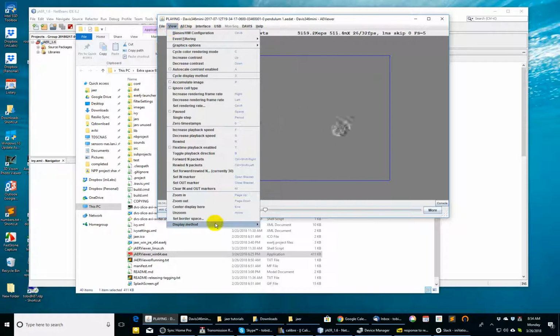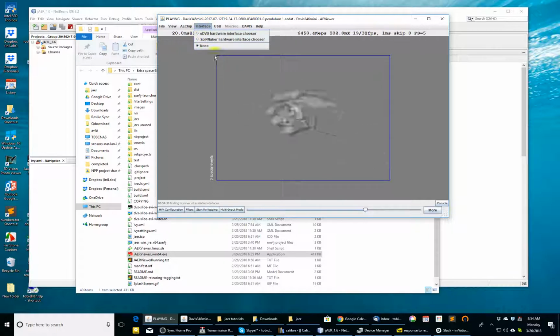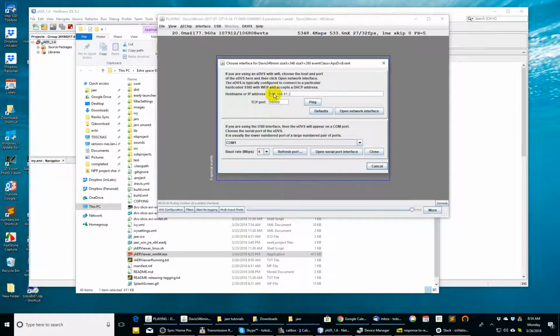View menu is one of the menus in jAER that had a lot of attention because we had spent a lot of time looking at data in different ways. Second menu is the AE chip menu. That's where you choose the particular device or camera or cochlea which you're looking at. So basically it defines a software object that defines everything about how the data is rendered, how the device is controlled, and so on. The next one is the interface menu. If you have a device plugged in, it'll show up here if all goes well. Otherwise, for particular devices like the embedded DVS or Spinnaker hardware interface, you can go and choose a particular interface here, either TCP port or COM port, and so on.